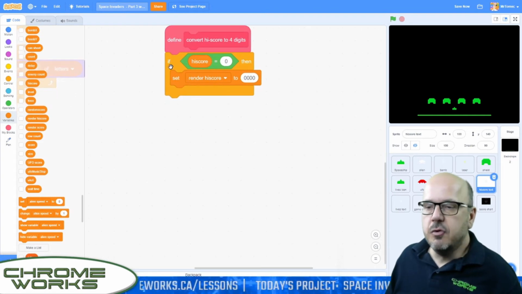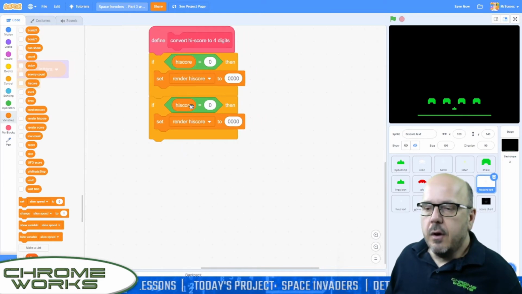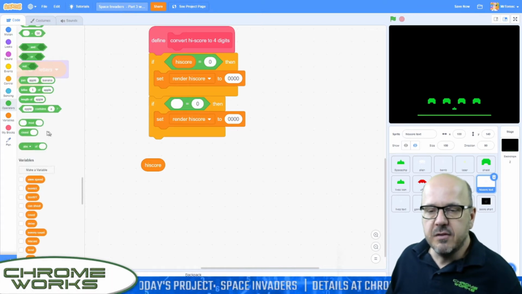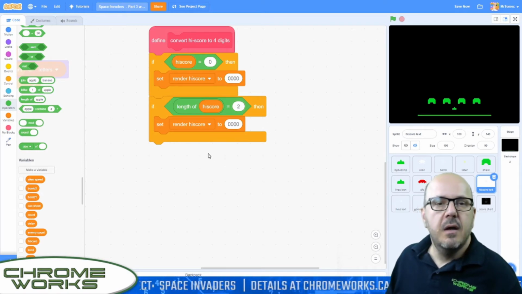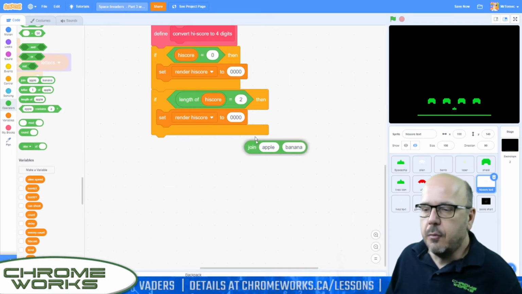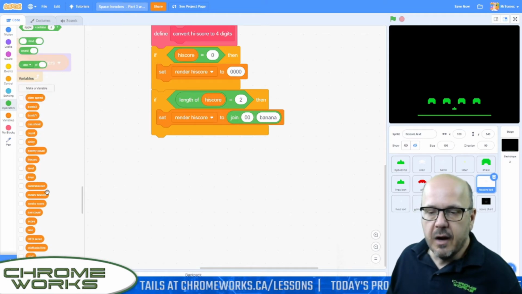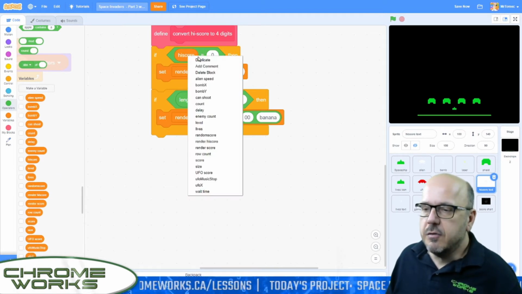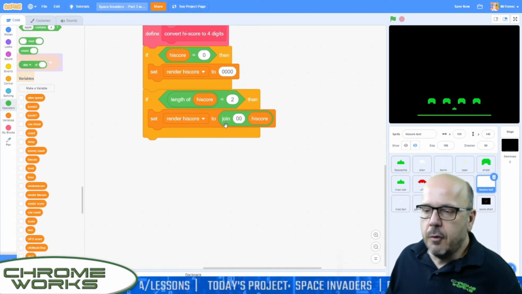Okay, let's duplicate this. And we'll say if... Now, we're not going to use the high score anymore. We're going to use the length of the high score, because we want to know if there are 2 digits in it this time. So if the length of the high score is equal to 2, then we're going to set the render high score to join again. We're going to join 0, 0 with the 2-digit render high score. Oh no, we're going to set the render high score to the high score here. So let me just duplicate that. So it'll be 0020 or whatever it is that the render high score was.